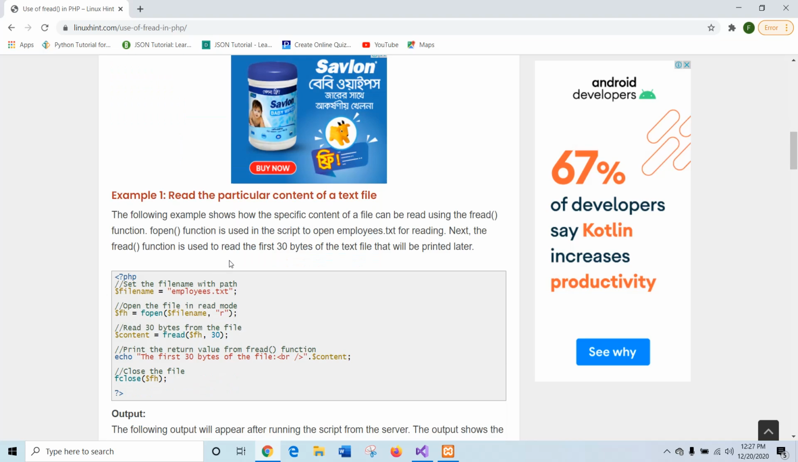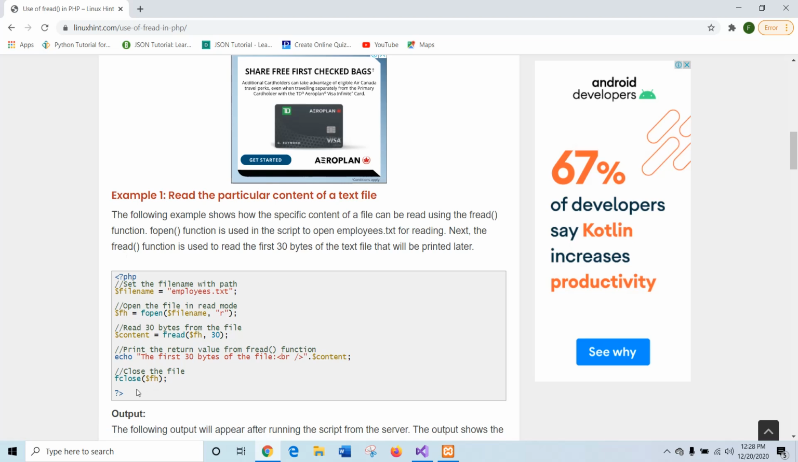Reading the particular content of a text file. That means if you don't want to read the full content of any file, or only a particular part of the file or a number of bytes of content from the file, then you can use this script. So first of all, I will create a PHP file with this script and I will explain the code.